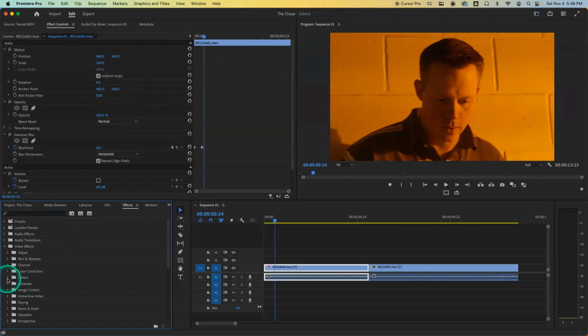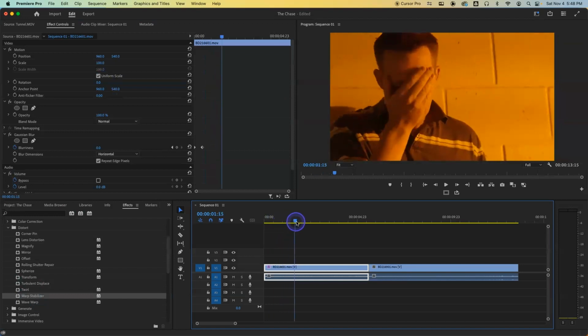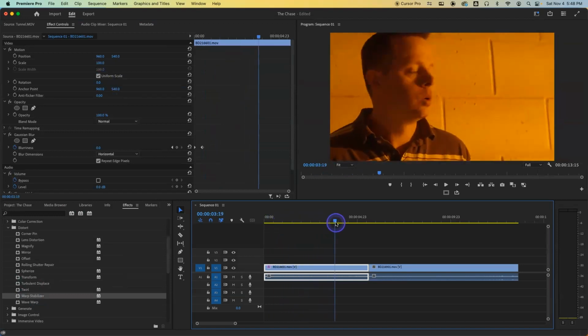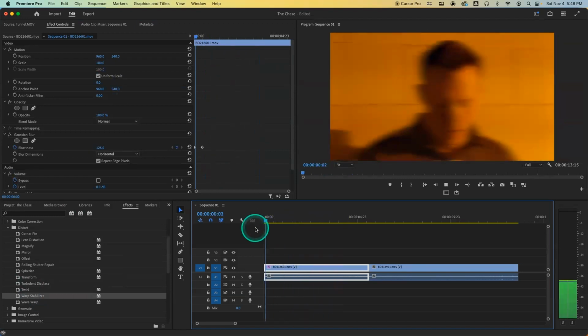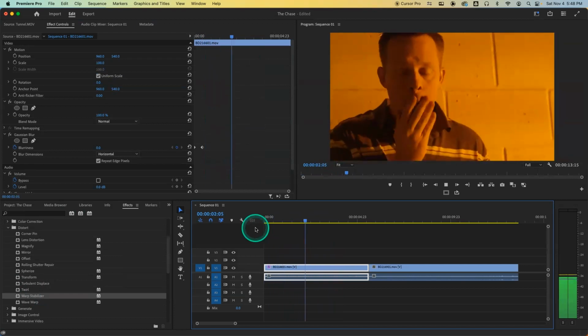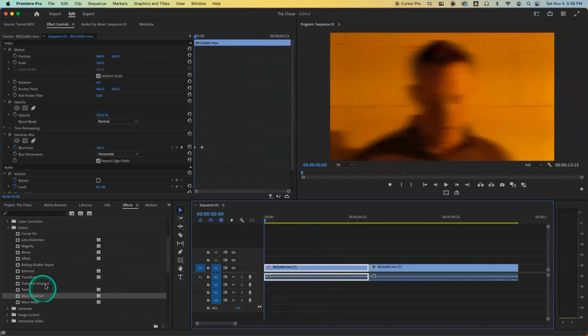There are some distort effects, which we saw before: Spherize, turbulent displace, twirl, warp stabilizer. We looked at warp stabilizer in the After Effects lesson, but warp stabilizer also exists in here. So if this footage is a little bit shaky, we could reduce some of the shake. The way this works is we go here to warp stabilizer and apply warp stabilizer on here.